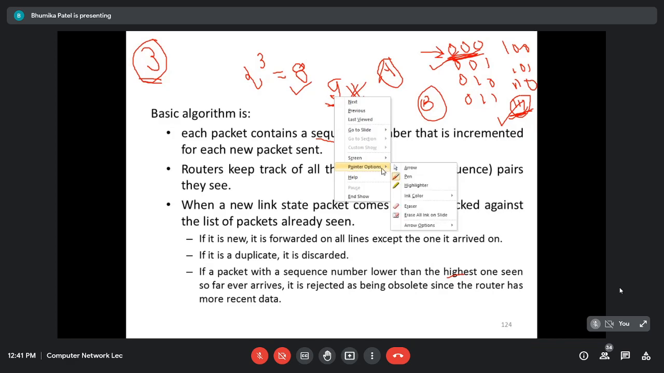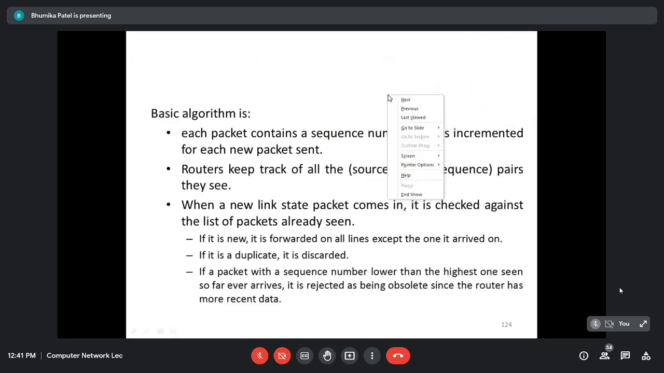Okay, so in order to solve this problem, instead of using the lower number for the sequence number, you can use 32 bits for the sequence number. If you are using 32 bits to represent any sequence number, how many possibilities will there be? 2 raised to 32 packets the same router can use.